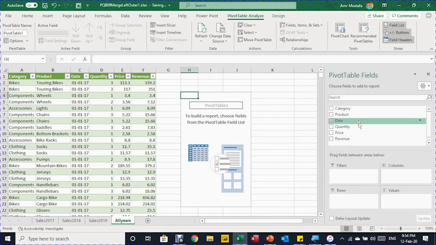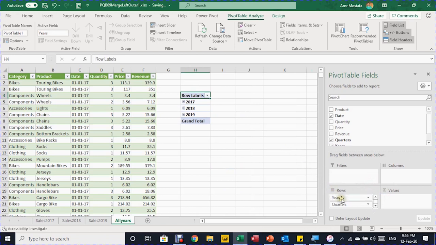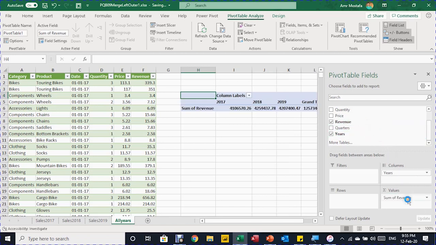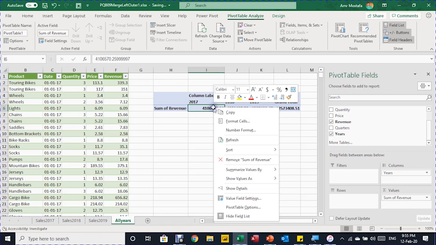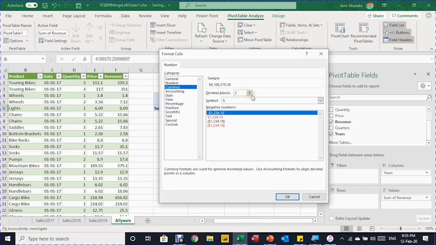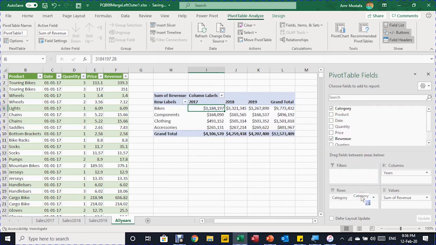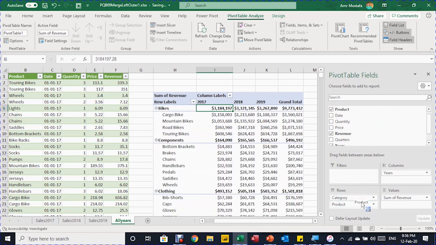Let's quickly build our report. I'm going to select date and drop it in the rows. It will group automatically the dates, and this is exactly what I want. So let me take out the date itself. I'm going to take out also quarters, and I'm going to put the years in the columns. Then let's take the revenue and drop it in the values. Let me quickly do some number formatting. Right click, number format, currency and zero decimal places, and OK. Let me bring the category in the rows and then product under category. And here you go. You have a very nice yearly sales report by category and product name.